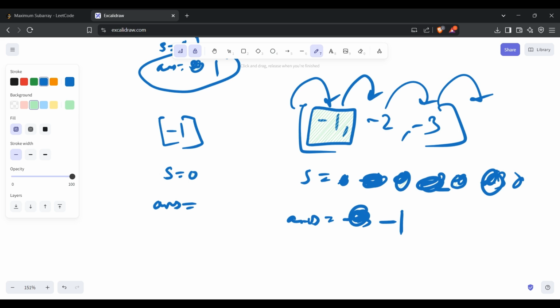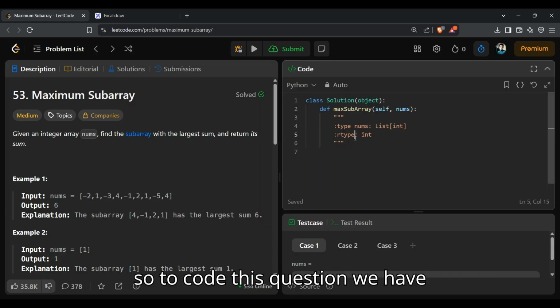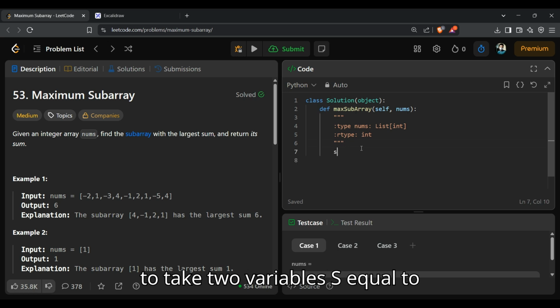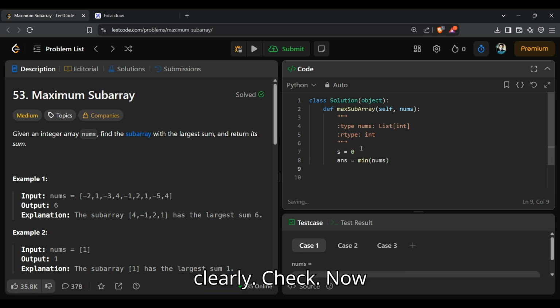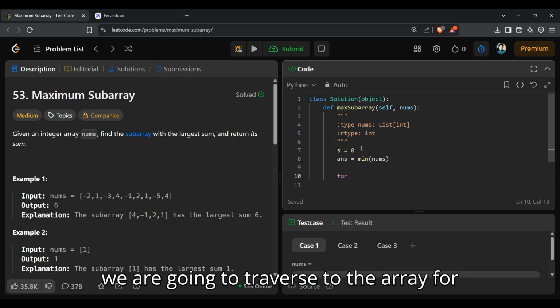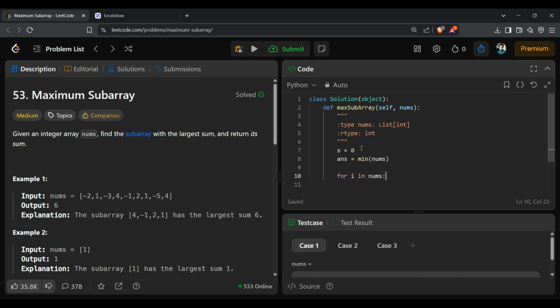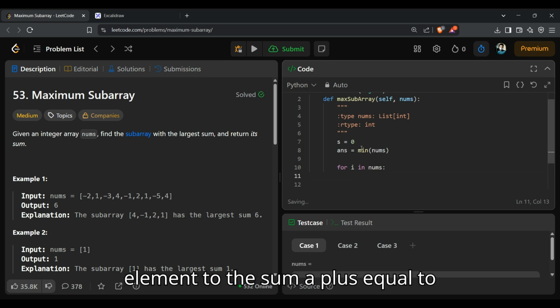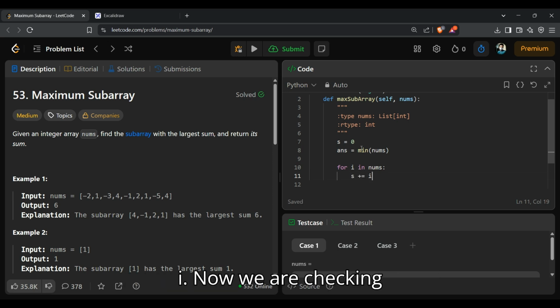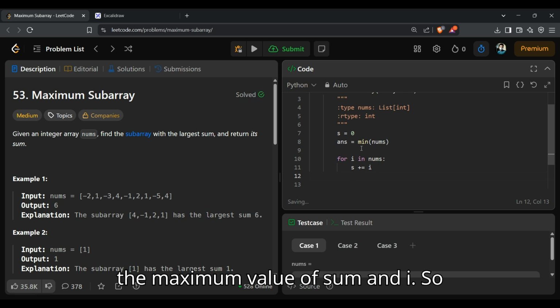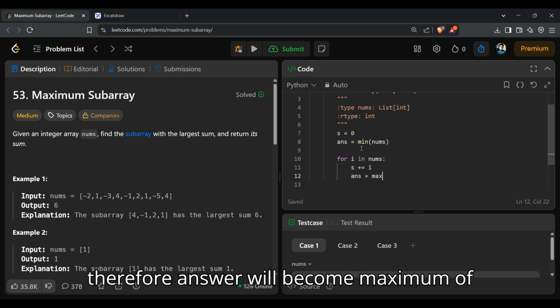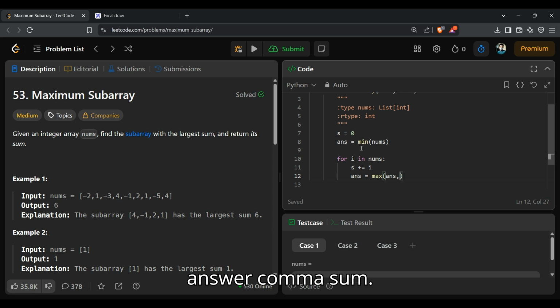Okay. So to code this question, we have to take two variables, s equal to 0 and answer equal to minimum of the array. Okay. This way we can clearly check. Now we're going to traverse the array, for i in nums. Okay, we're going to add the current element to the sum, s plus equal to i. Now we are checking and we are updating the answer value to the maximum value. So therefore answer will become maximum of answer comma sum.